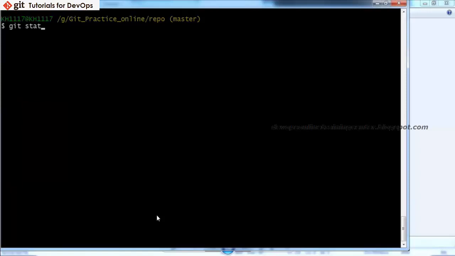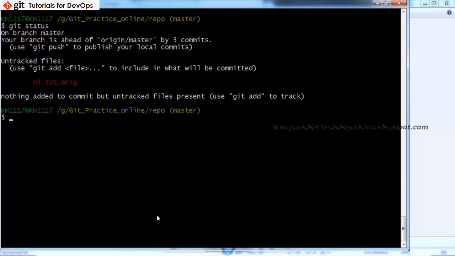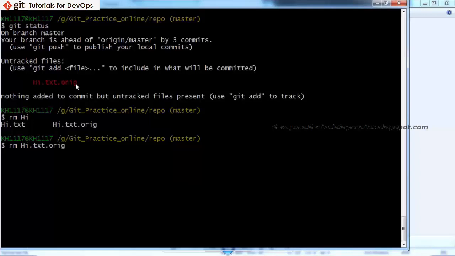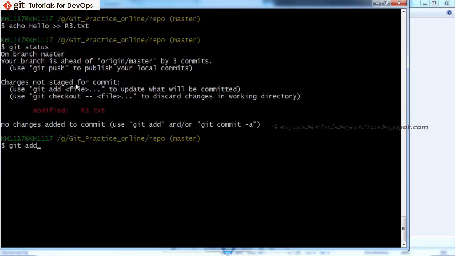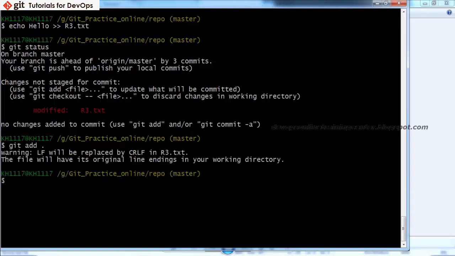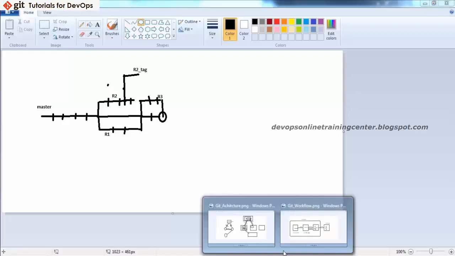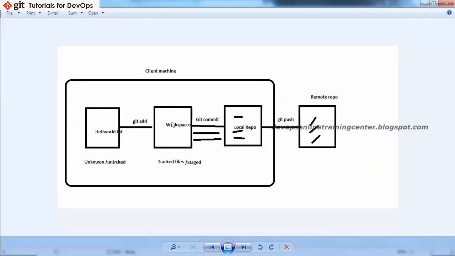Now git status. Do you have any changes here? No change. Well, there is one file, you can remove this, guys. Now git status, and if you look at this, there are no changes here. Now I'm making a few changes. Echo hello into r3.txt. Now git status, some change I made, right? Now git add, I'm making it staged. I just stage it. I'm just bringing that into the stage, which is this state. Stage.